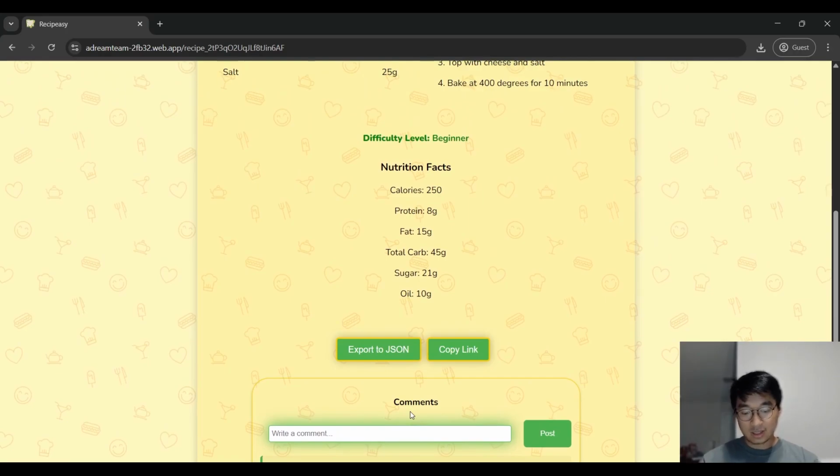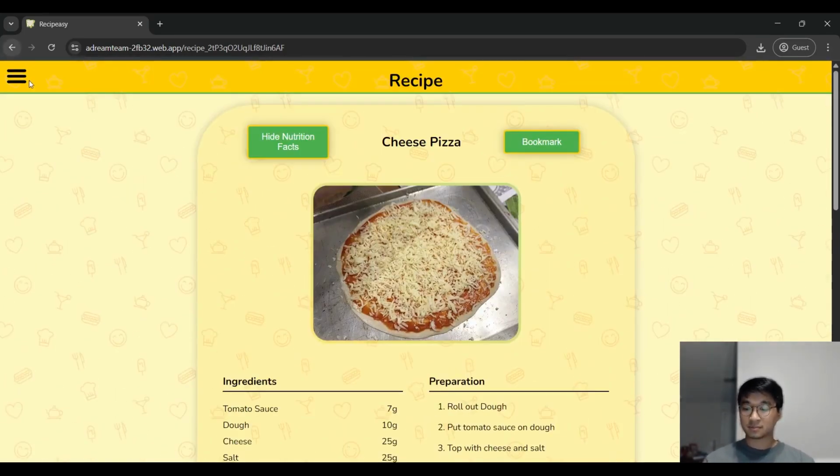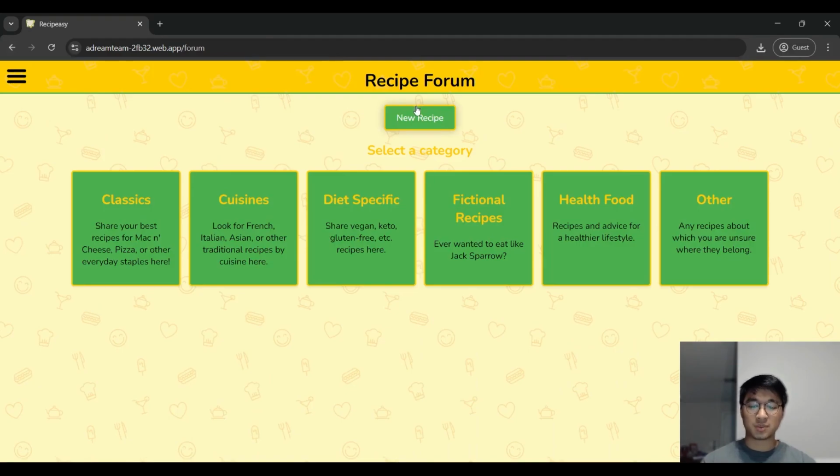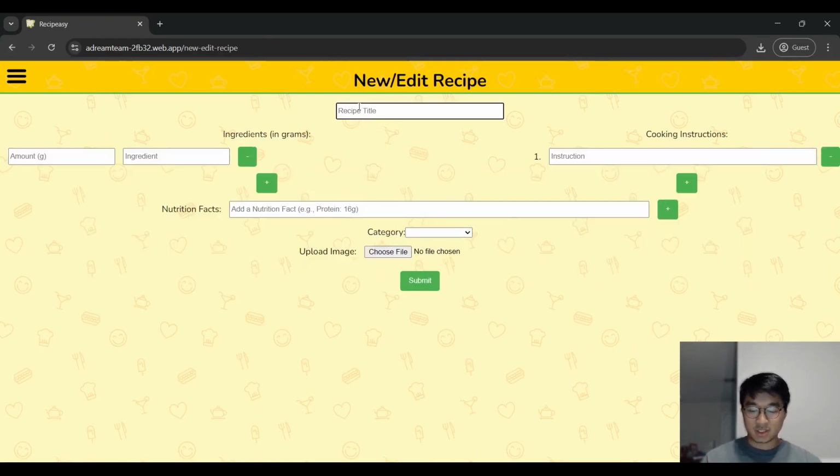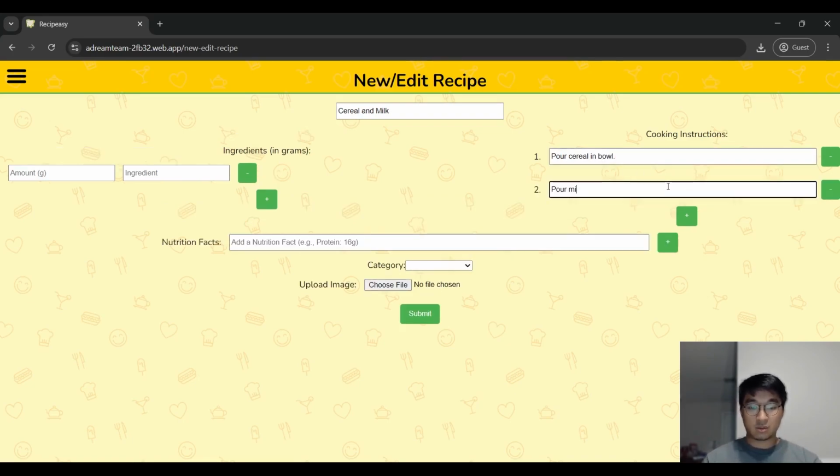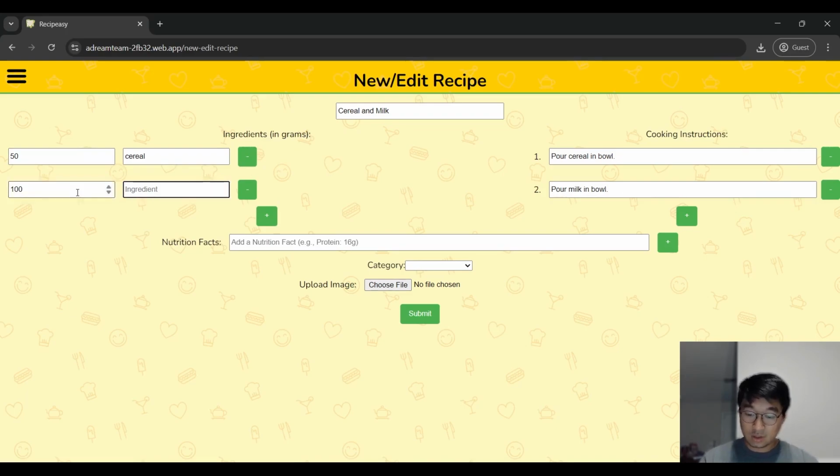So let's say I really love this recipe because I do. It looks delicious. Let's post it. It goes on there. And let's say we want to show our own recipe. For a presentation, I'm just going to make this simple. Pour cereal in bowl. Pour milk in bowl. And I don't know anything about the nutrition facts about this, but let's just say 50 grams of cereal and 100 grams of milk.